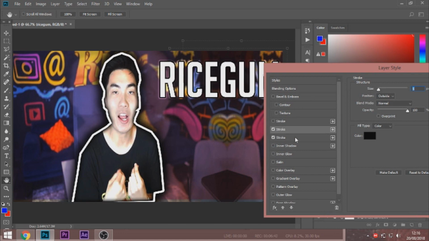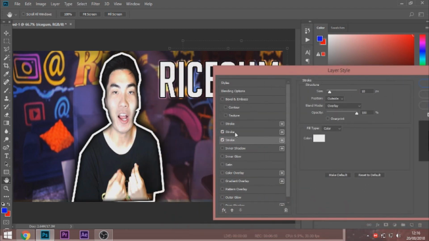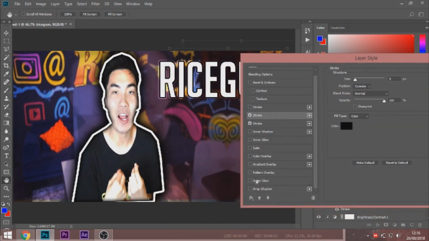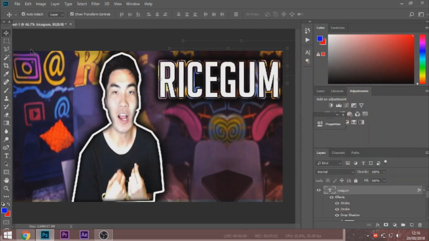That's pretty good. Then you add another layer, which is 10, another stroke, and the stroke has to be twice the size of the stroke before. Add a drop shadow, and lower the size, lower the spread, up the spread, whatever you want to do.